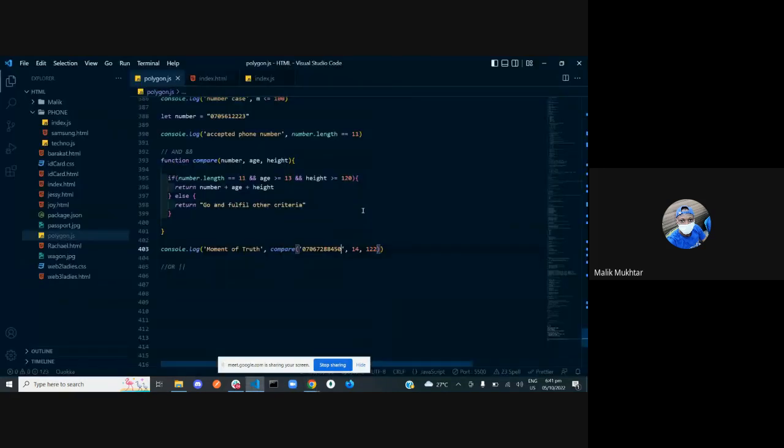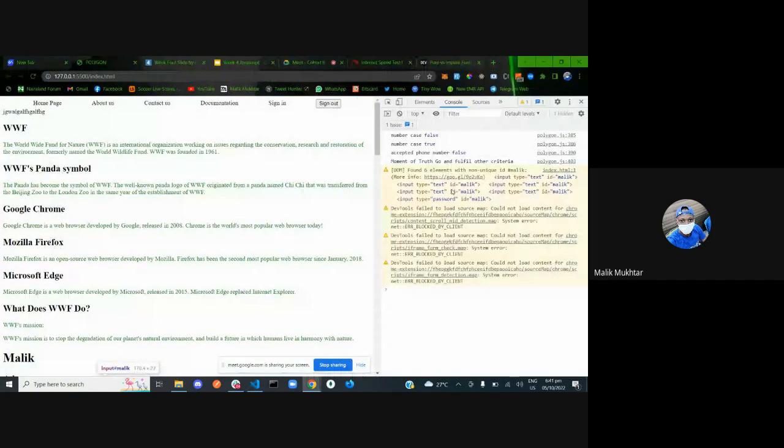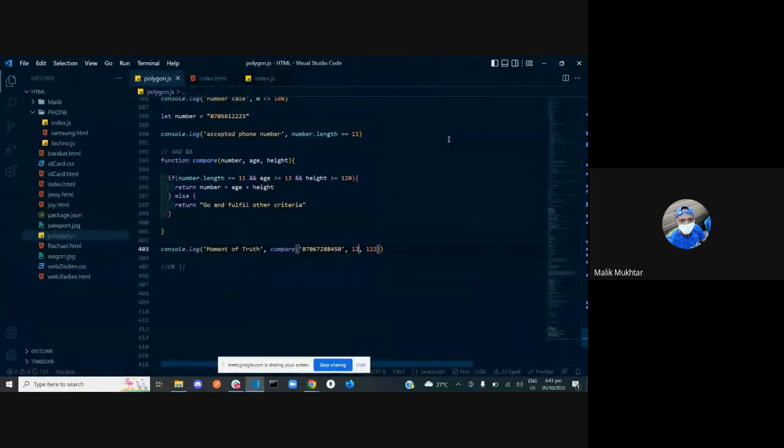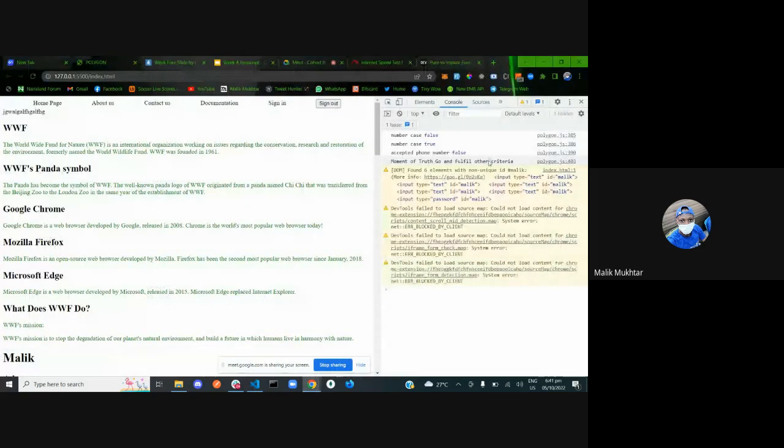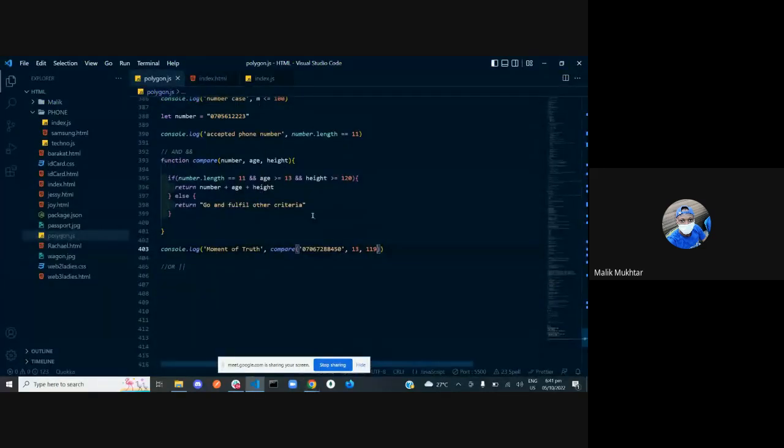So now the comparison that we did here, all these three must be true. If not, it will not. So if I change this now to 12, the person will not be able to go and fulfill other criteria because the person is less than 13. We want 13. So if you are 13, fine, your age is okay, but if your height now is 119, which is not up to 120, it will not allow you to enter because of your height. So the three criteria must be fulfilled before you are allowed to enter. So that is that for and.